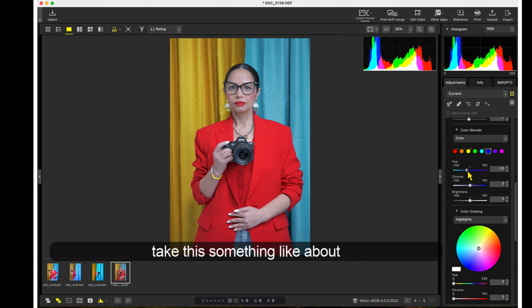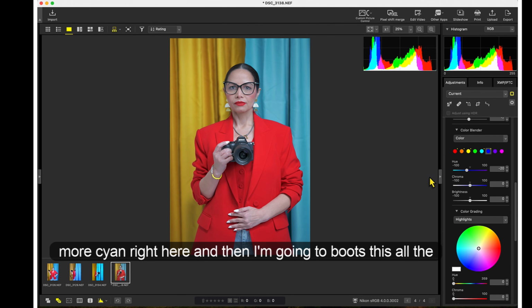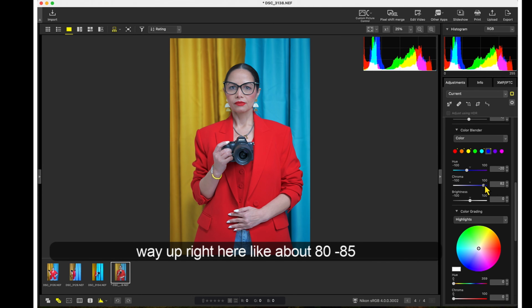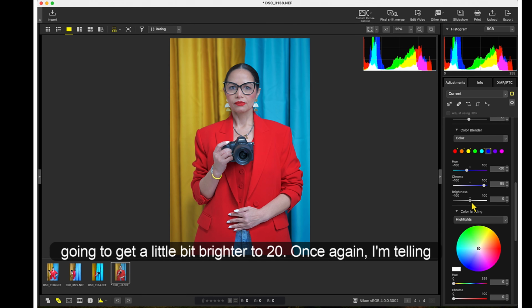So let's take this, something like about 20 blues towards the cyan, and you can see that it's looking more cyan right here. And then I'm going to boost this all the way up right here, like about 80, 85. And I absolutely love those three colors together. And I'm going to make it a little bit brighter to 20.